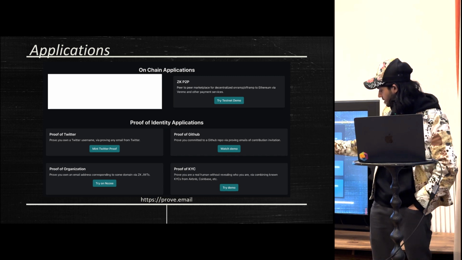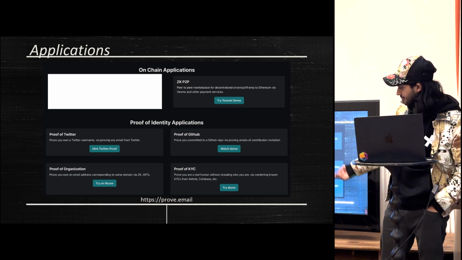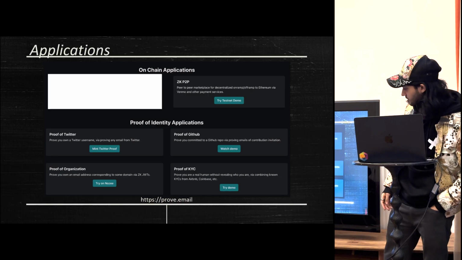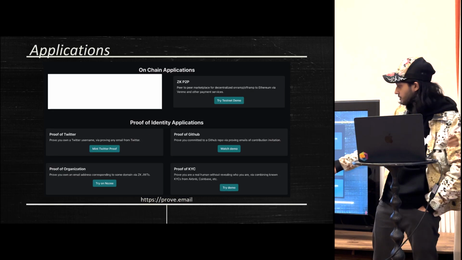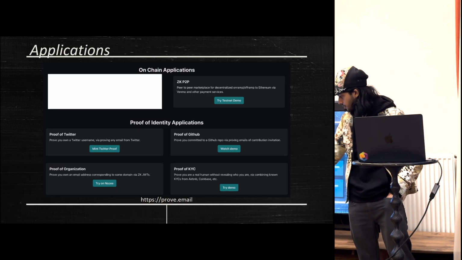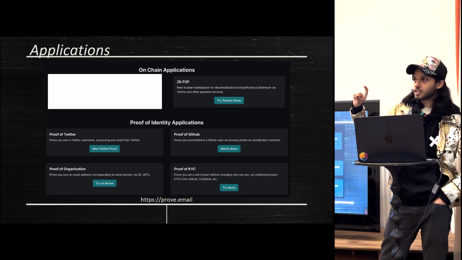We had various collaborators build other things. Someone built a proof in GitHub, in which case you can basically prove you committed to some GitHub repo, which is nice for donations. Prove you belong to some organization. So it turns out you can adapt this RSA SHA-256 circuit.